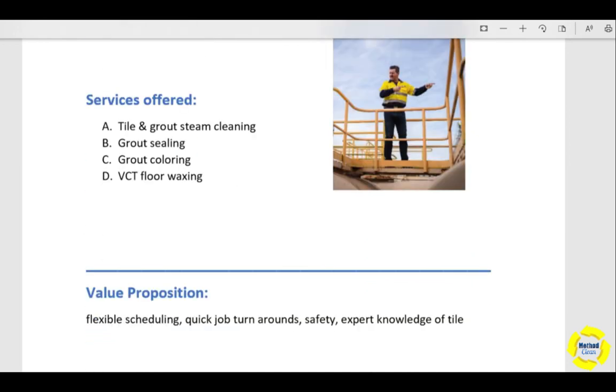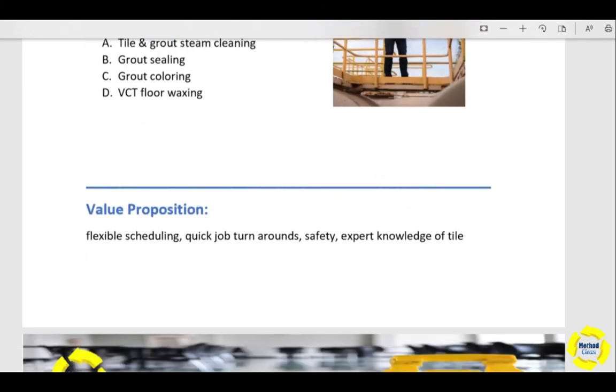What services are we going to offer to them? Tile and grout cleaning is an obvious one. Grout sealing, grout coloring. Sometimes they install grout, and then the client doesn't like the color schemes, so they want to color seal it. VCT floor waxing is going to be a big one for construction companies.